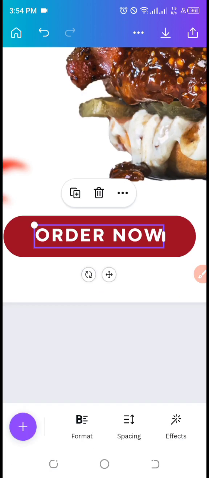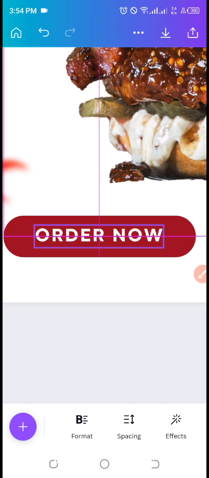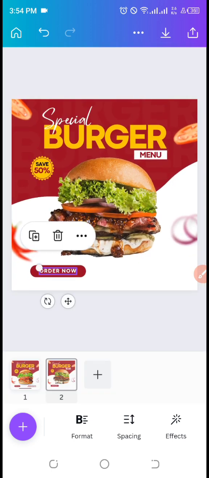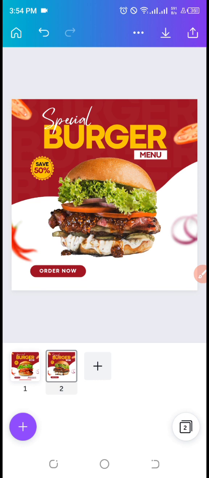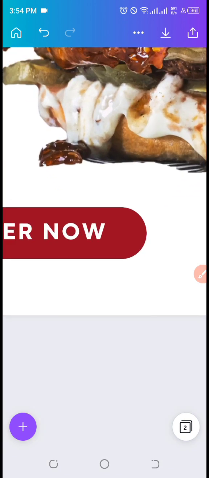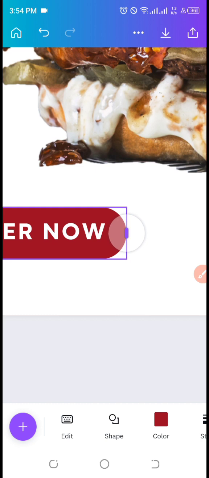Okay, so you have order now, but it's quite spaced. As you can see now, this is aligned to the top, bottom, right, and left. You now exit. All right. You could still reduce this shape a little more.